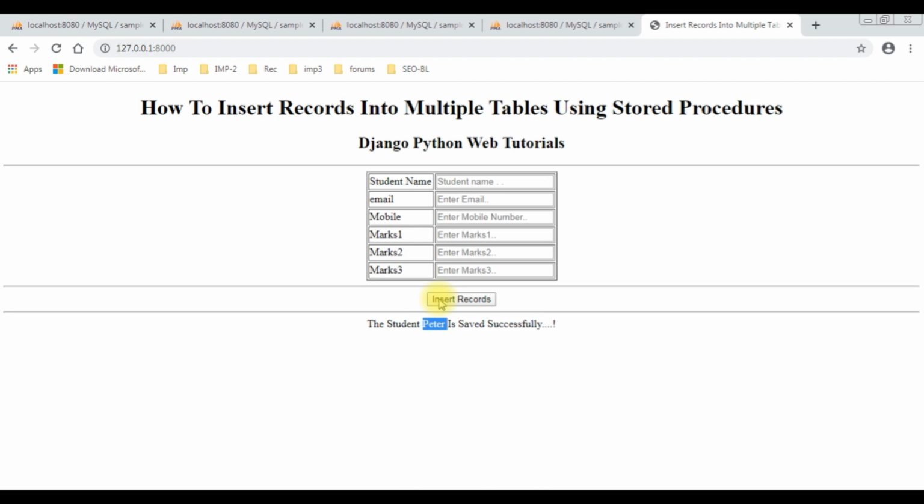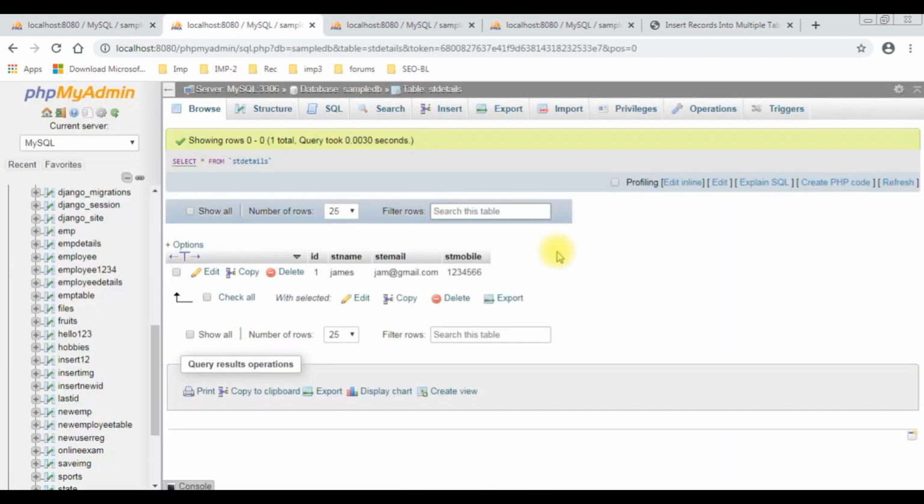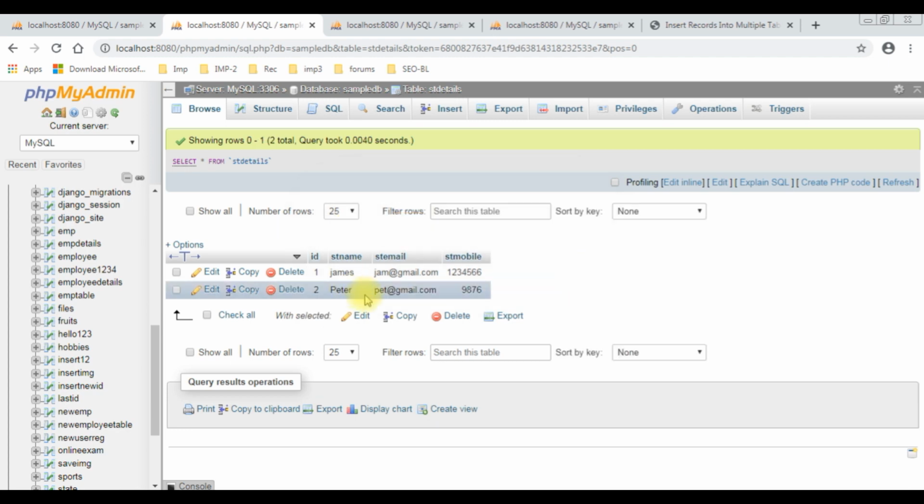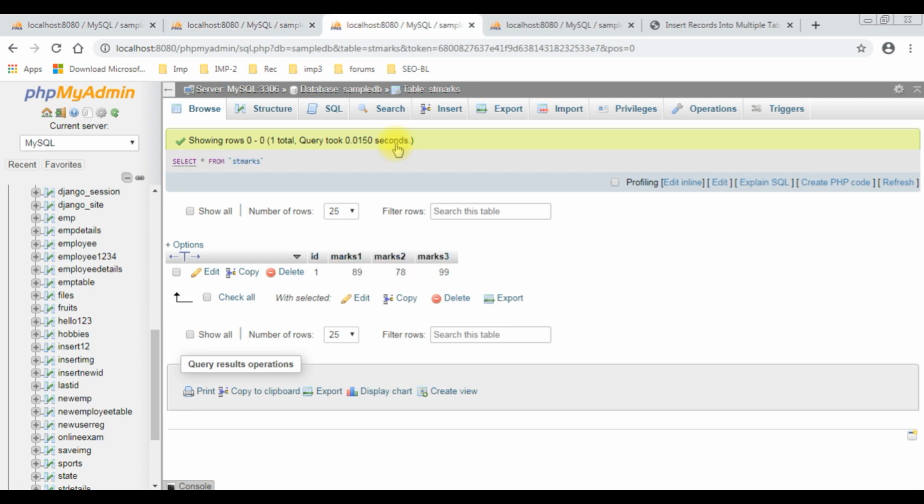Let's check in the database table also. Let's browse this table, click browse. So here we got the Peter details. And the marks also we'll check. In the student marks, click browse.